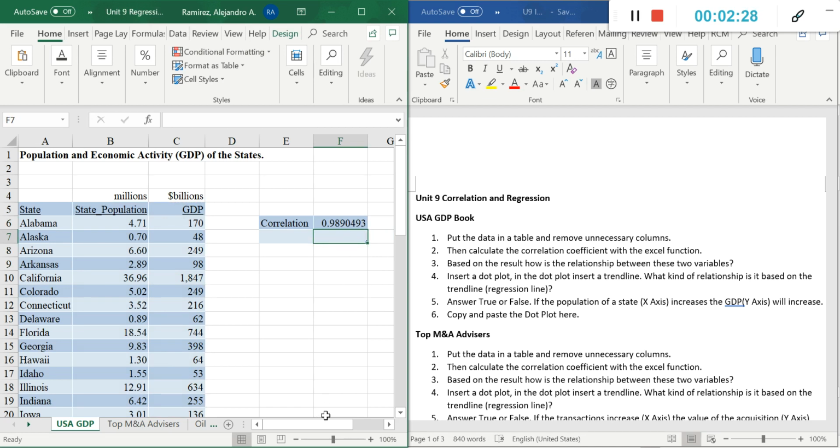So the correlation coefficient for this one is 0.98. So let's try to answer here. It says based on the result, how is the relationship between these two variables? The relationship is very, very strong. Why is it very strong? It's 0.98, almost close to 1.